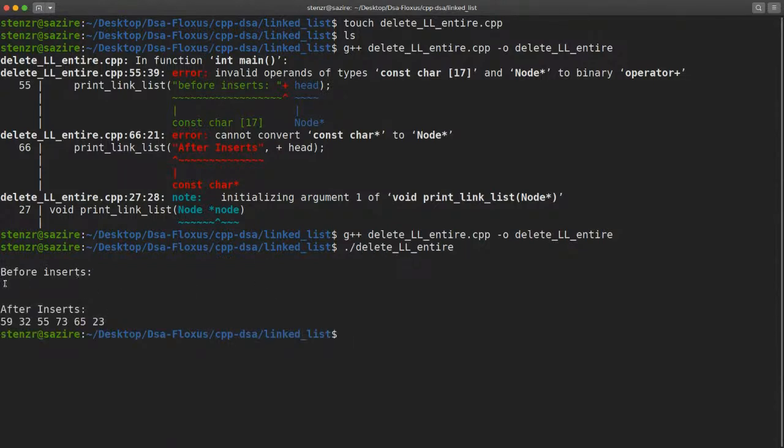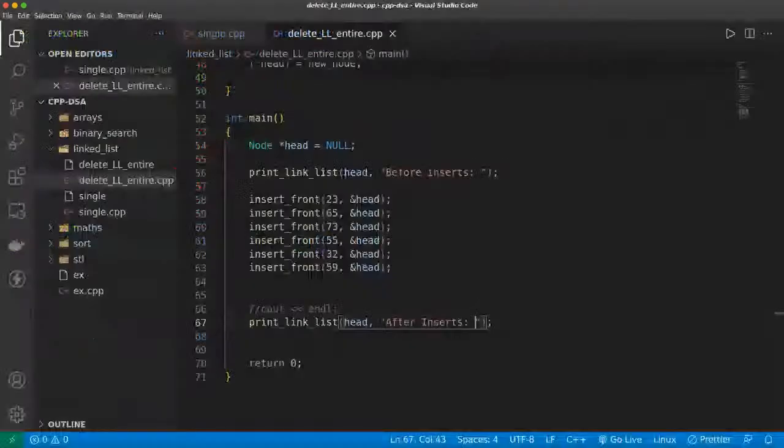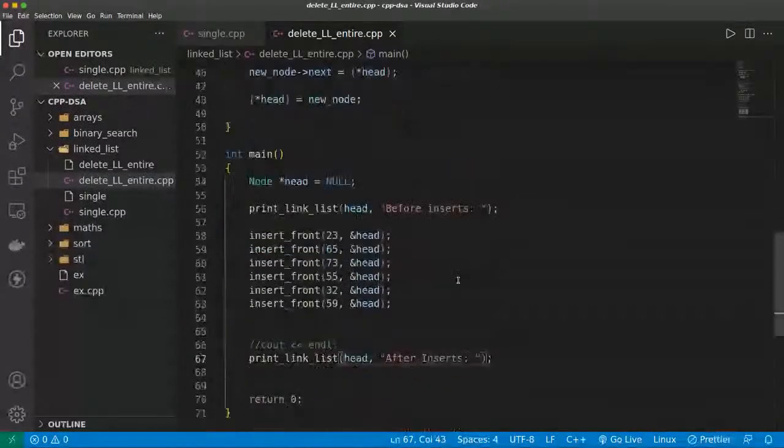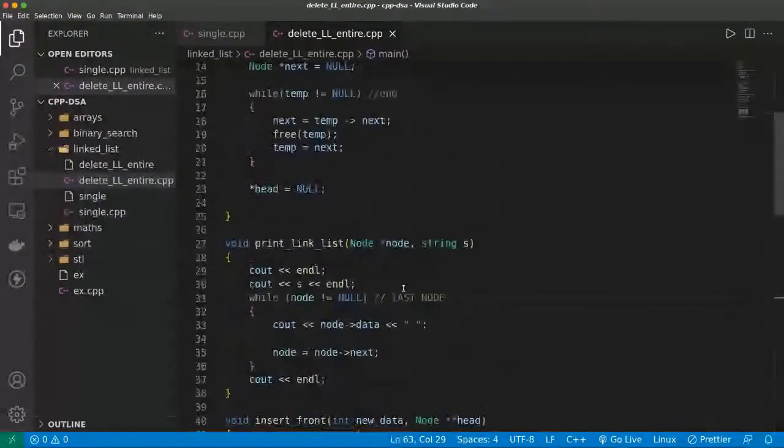See, for inserts, what is happening? The linked list is empty, and after inserts, the linked list is getting created: 59, 32, 55, 73, 65, and 23. So what is happening here is I'm using a utility function to insert one new data to the particular linked list. Okay, so now what I will do is I need to delete this particular linked list.